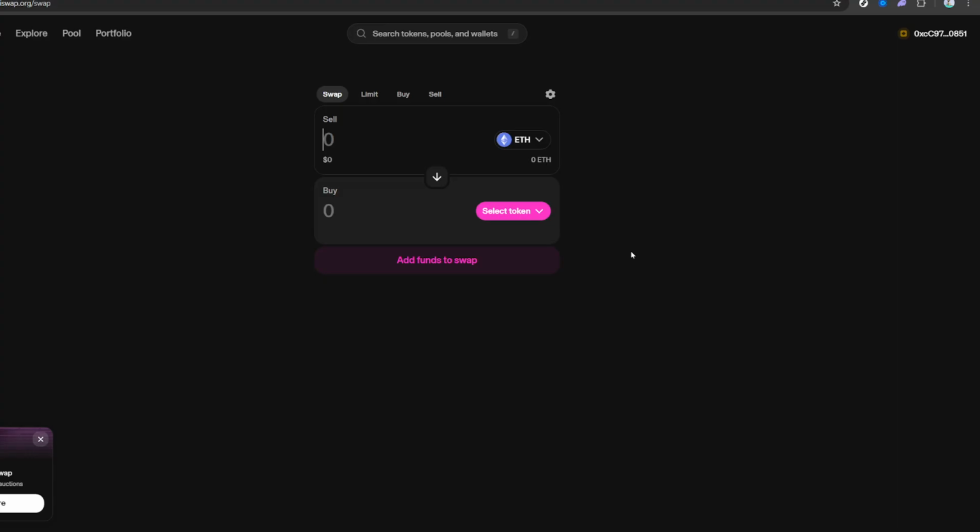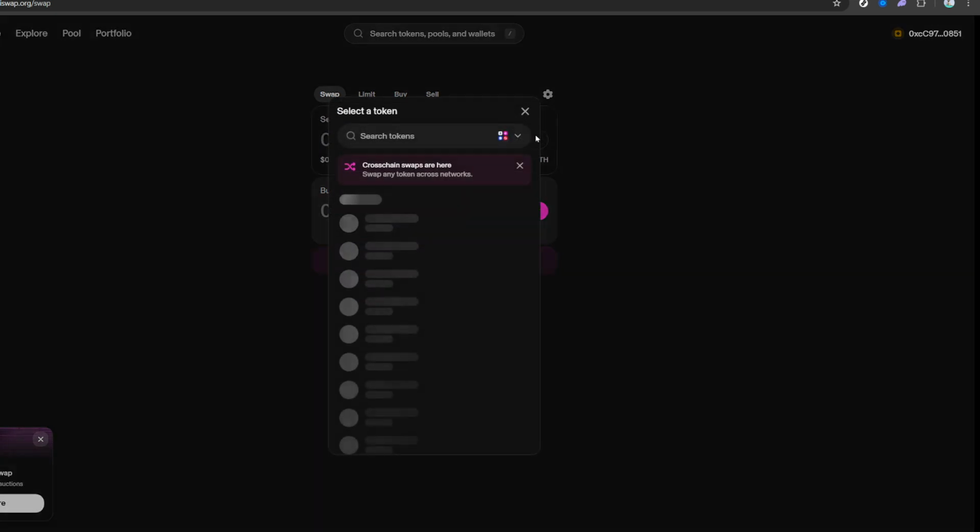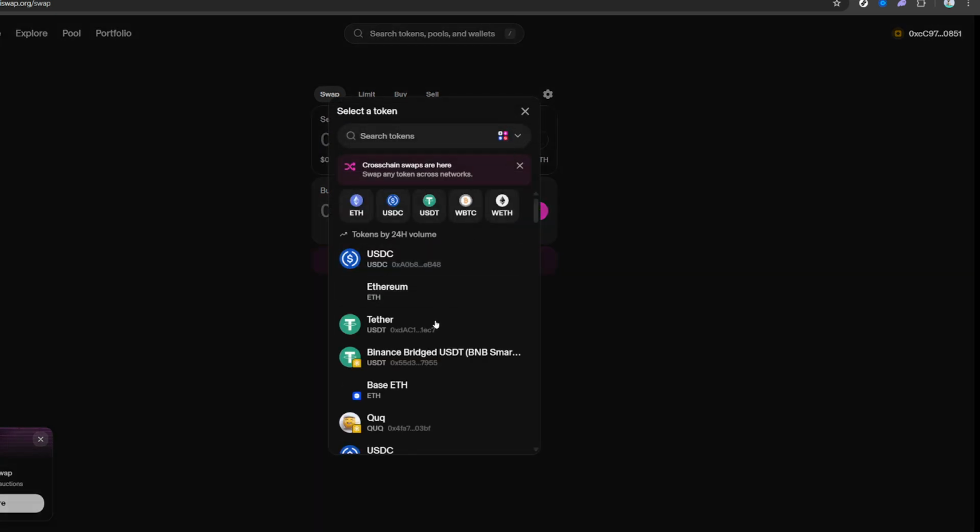Now that your wallet is connected, you can proceed to swap tokens. Start by choosing the token you want to swap from the drop-down menu on the Uniswap interface. Ensure you are selecting the correct token to avoid any errors.